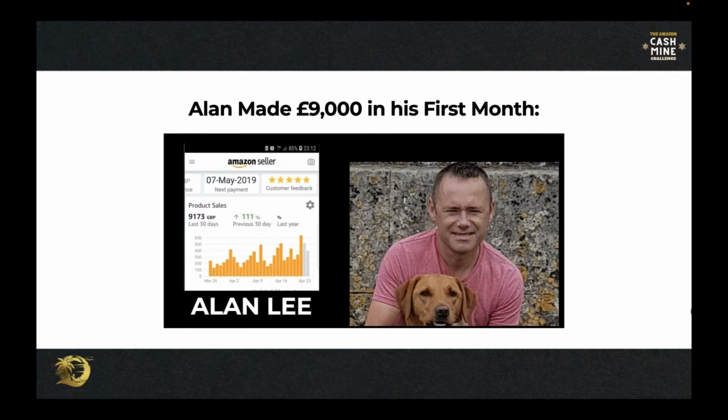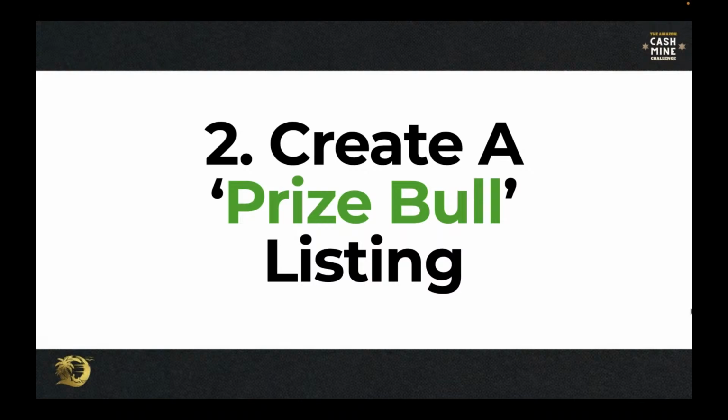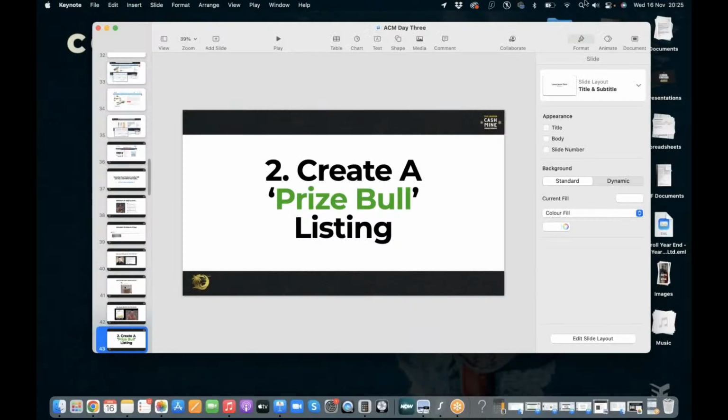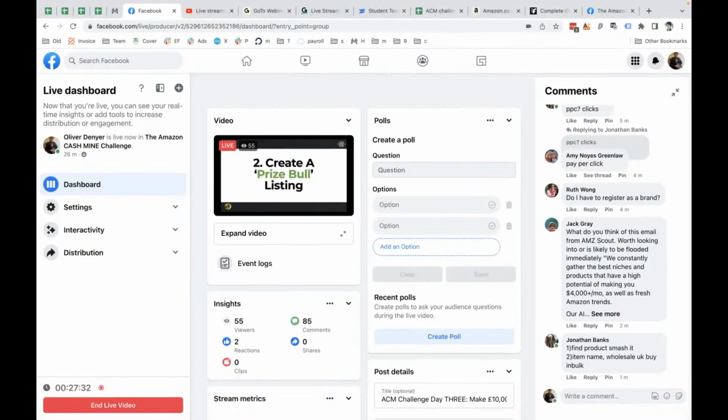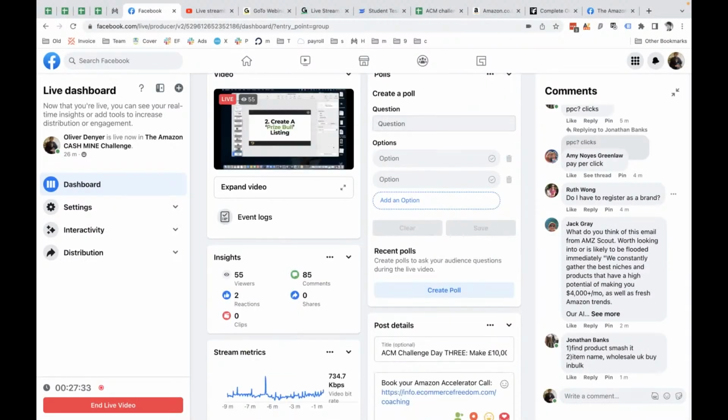Alan, as I showed you before, made £9,000 in his first month of selling the product. Researched the product in month 1, got the stock, sent it in, and then within 30 days of sending it in, it did 9 grand. So do you guys see now how you can get this stuff started really quickly and actually start getting some results fast? Does this stuff make sense?